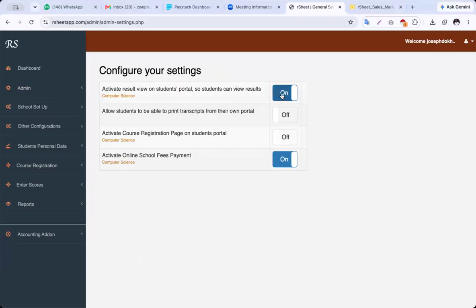So if, for example, you say activate result view on student portal, if you deactivate this, it means students can no longer view results. So during the period where you are uploading scores, you come here and deactivate it so that they cannot see half scores. When you are done uploading scores, then you activate. You can also allow students to print transcripts. You can activate it so that when they finish final year, they can print transcripts by themselves. So whatever you configure here determines how it shows at the student end.